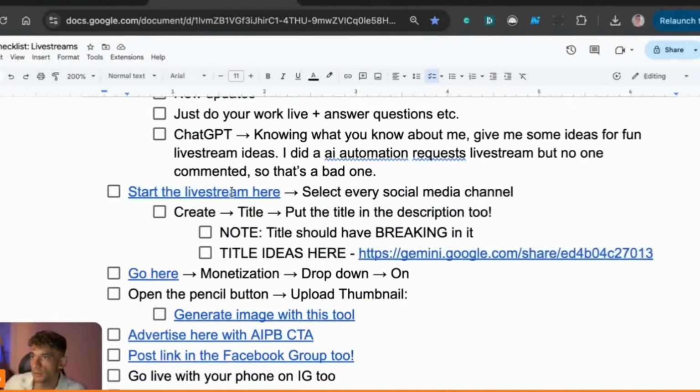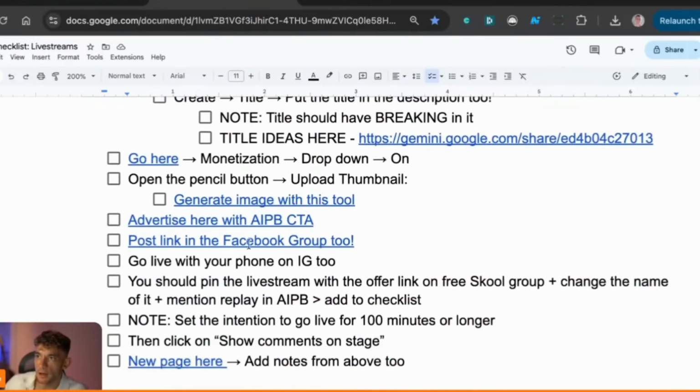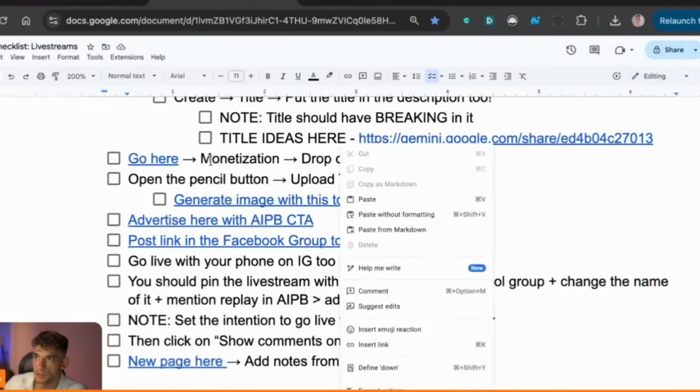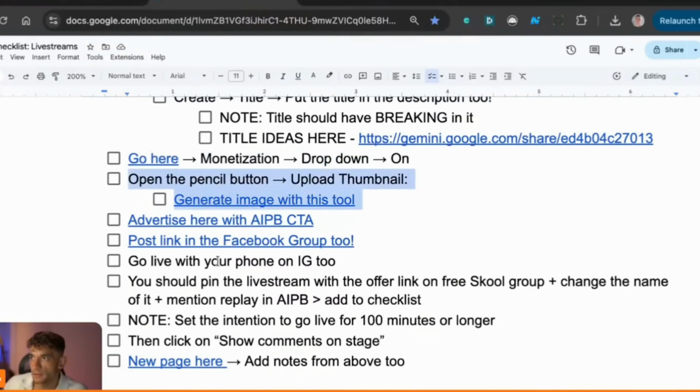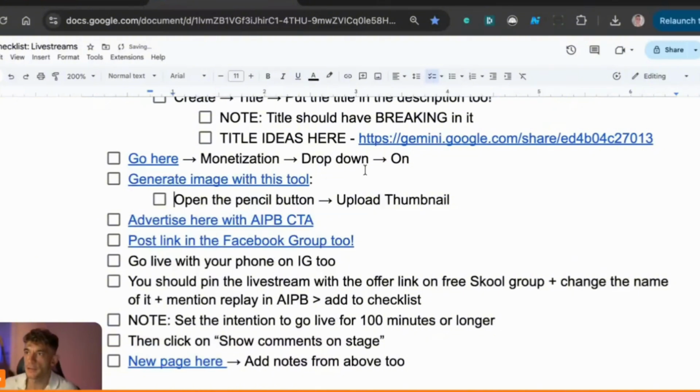So what else we got here? So we start the live stream. I can't automate that because it goes straight on YouTube, so I can't automate that. We've automated the thumbnail generation, right? Actually, it should go like this. You find the image with the tool, and then you add that to YouTube.